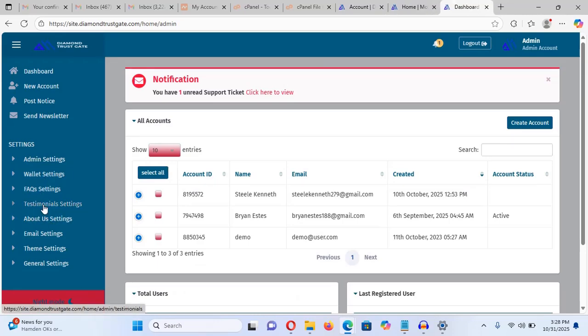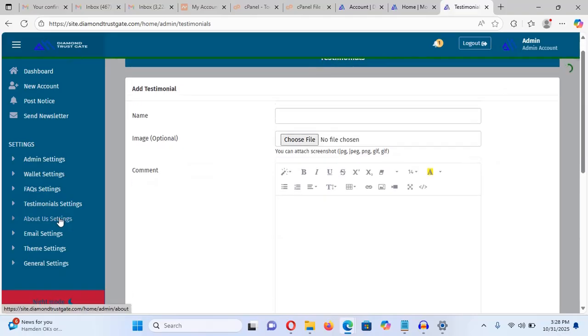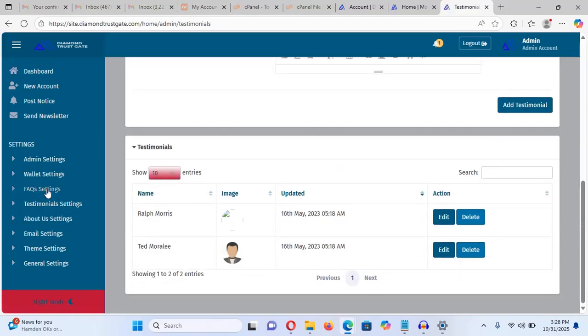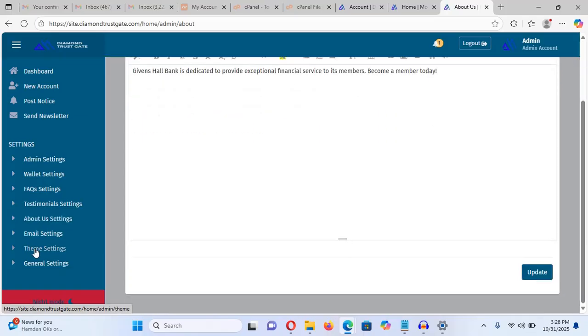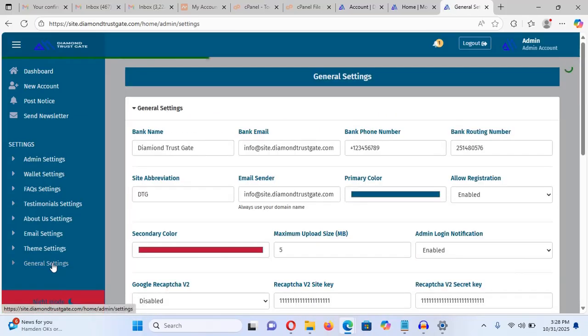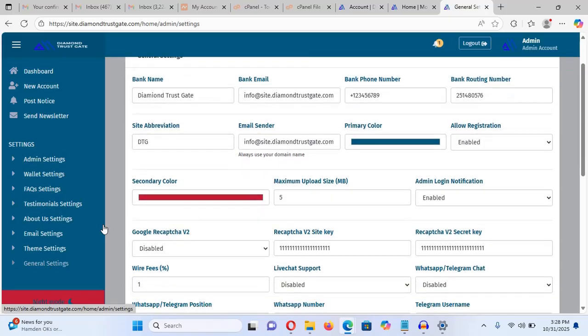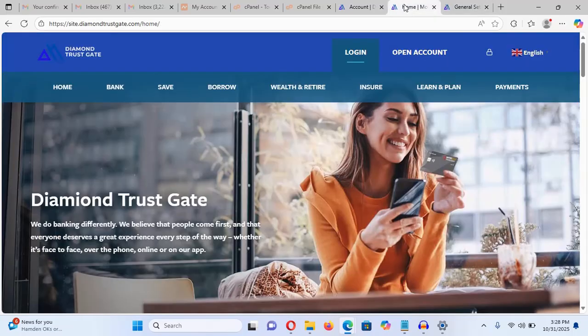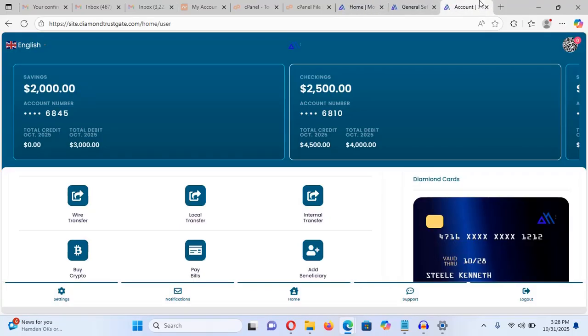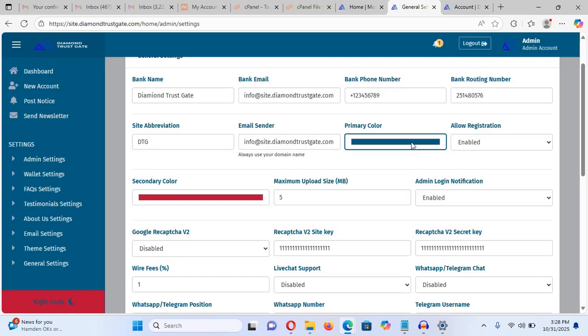We have the testimonial. You go to testimonial, you see them. You see, we have the about us, and many more. Now what I want to show you is the general settings. From here, you can do a lot of things. You can even change the color of the dashboard. Probably you don't like this color that is being used. You can change it to your own color.